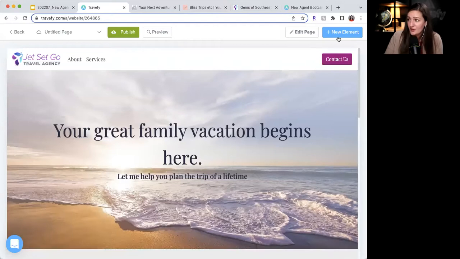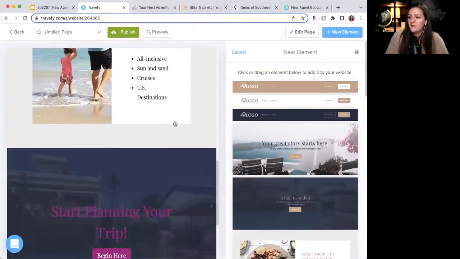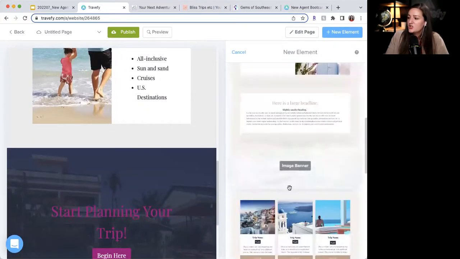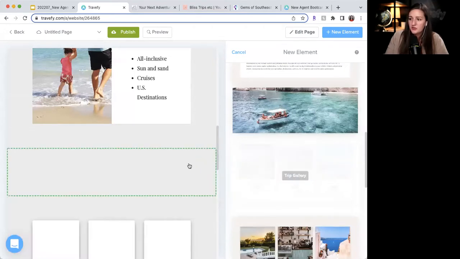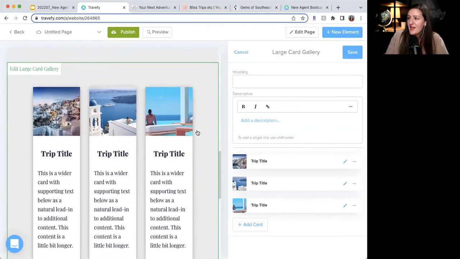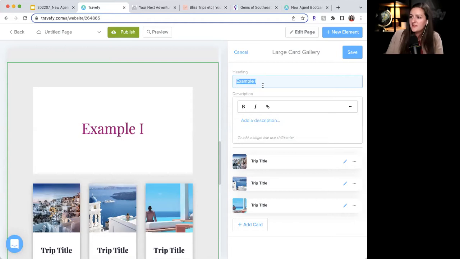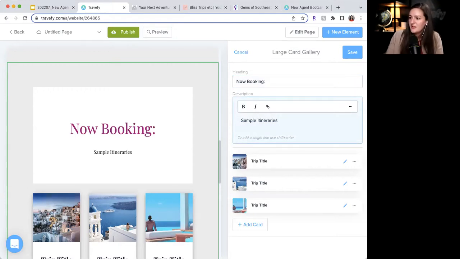What I would recommend is doing it this way, where you click new element. You're going to add a new element here, and then in here you can choose the trip gallery. You can use other ones because you can just make buttons to things, but I recommend this is the easiest way. Do trip gallery and then drag and drop it over. That's all you do. Then in here, you can give it a heading. I'm going to say now booking, just to give them some excitement, or you could say sample itineraries to view, or you don't have to put that in there.